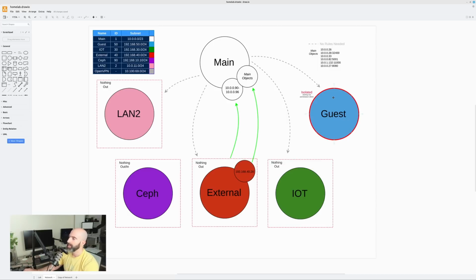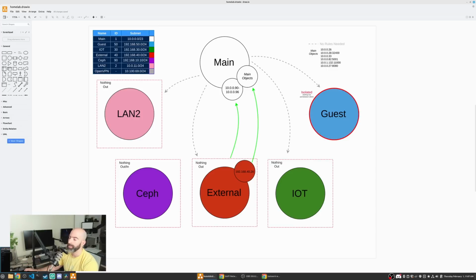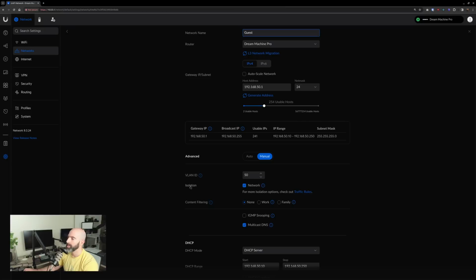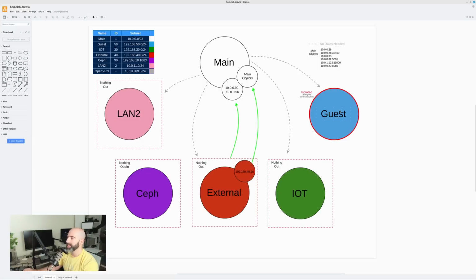And then guest, that one looks a little weird because it is isolated. So let's go take a look at that. I'll briefly explain it. What you can do is click on the actual network. So for guest, you can go down here and you can see there's this isolation checkbox. And what that does, essentially, is it doesn't allow anything in the network to talk to any other VLAN, and it also doesn't allow any clients within that VLAN to talk to each other. So I didn't want that for all of these. That's why guest is the only one isolated. So any people that come over, their device, when they connect to that guest network, can't talk to anything else.